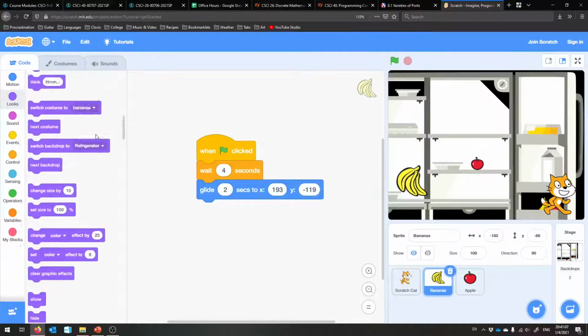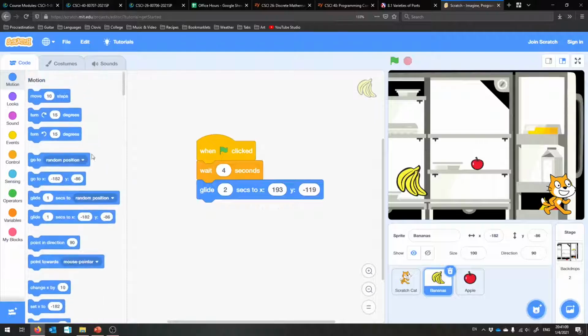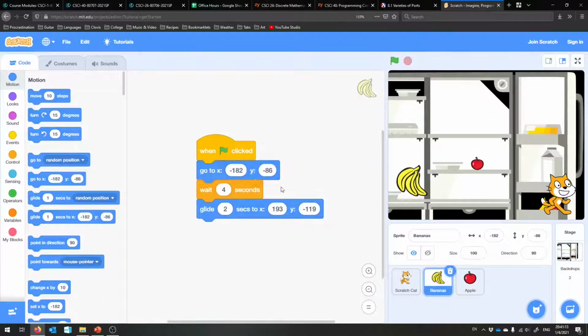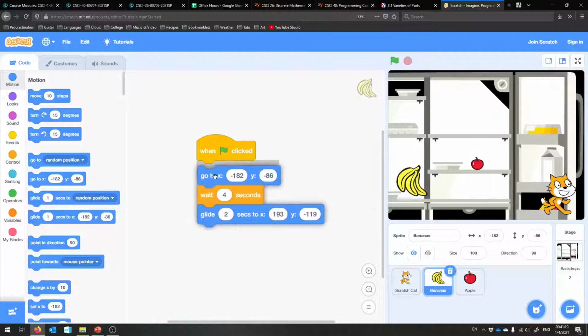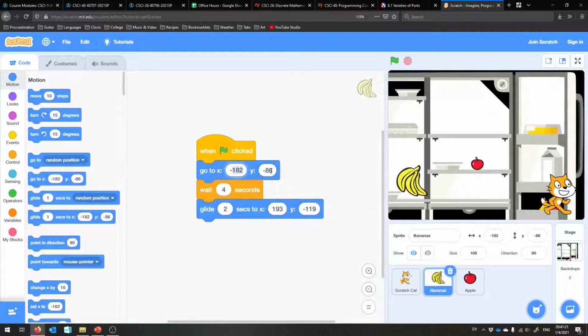So the way we do that is to start out at the beginning of the program, make sure that the bananas are where we expect them to be. Okay? So now, when I click the green flag, the bananas will always first teleport to this spot where it is right now, if it's not already there. Okay? So I'm hungry. Scratch Cat will go to the bananas, walk away with them.